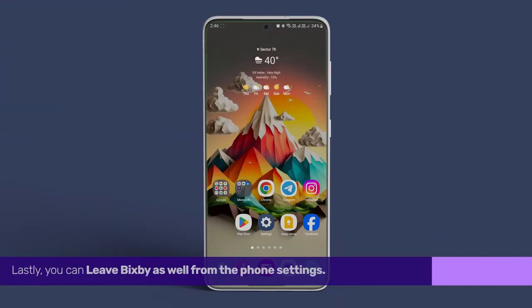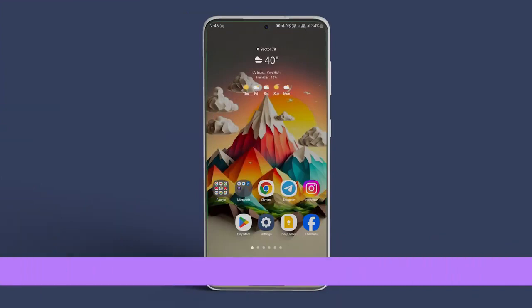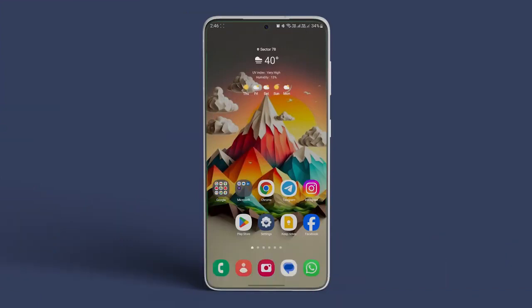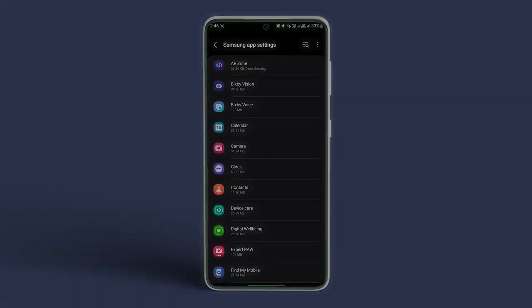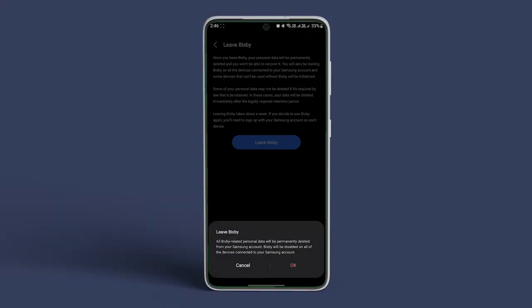Lastly, you can leave Bixby as well from the phone settings. On your phone, open Settings and navigate to Apps. Now tap on Samsung App Settings. Here select Bixby Voice. Scroll down and tap on Leave Bixby. Tap on Leave Bixby again and tap on OK to confirm.